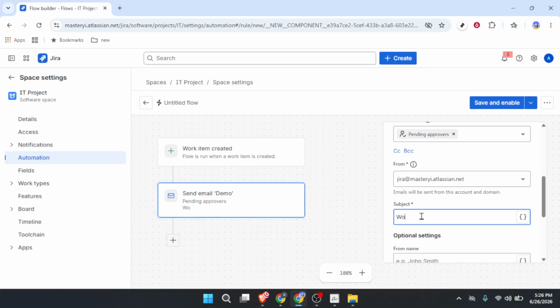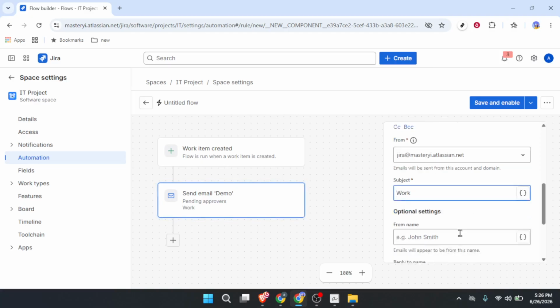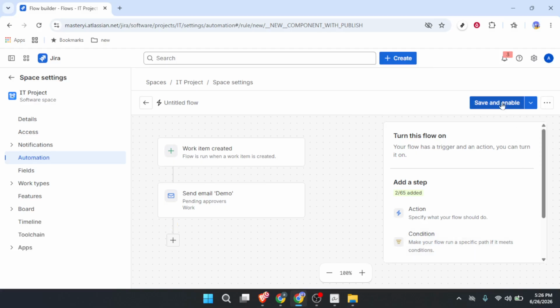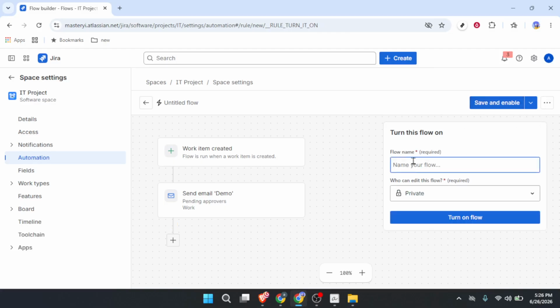You'll be taken to a review screen. At the top right, there's a button that says Save and Enable. Click that. A small window will pop up asking you to name your flow. This is the name for the entire automation rule. Call it something that makes sense to your team, like Auto Notify on New Issue. Then click the button that says Turn on Flow. And just like that, your automation is live.